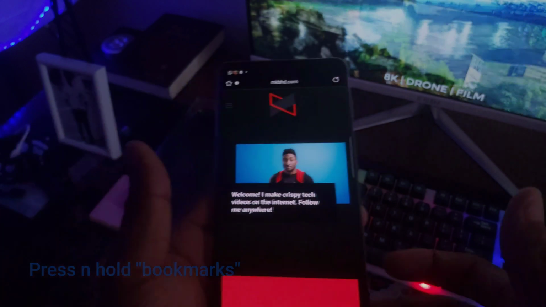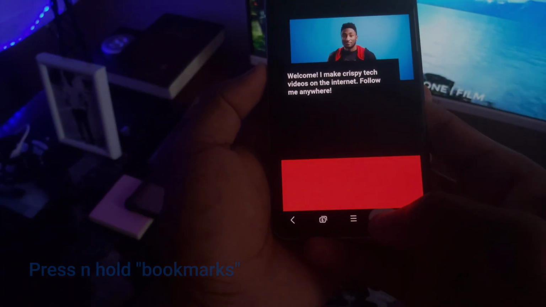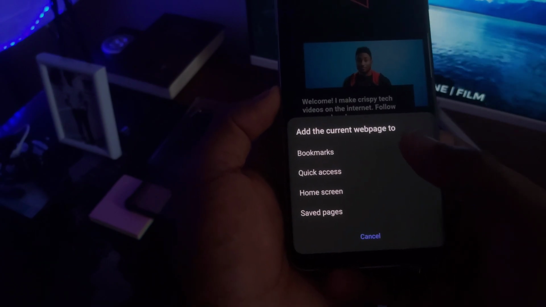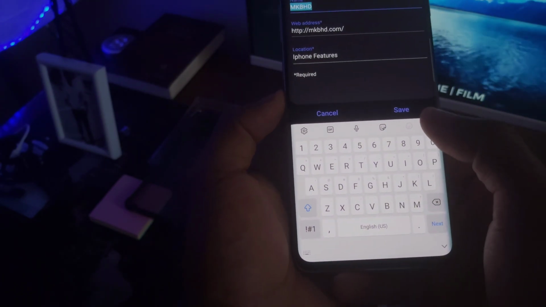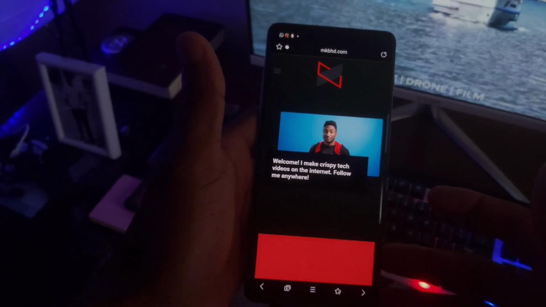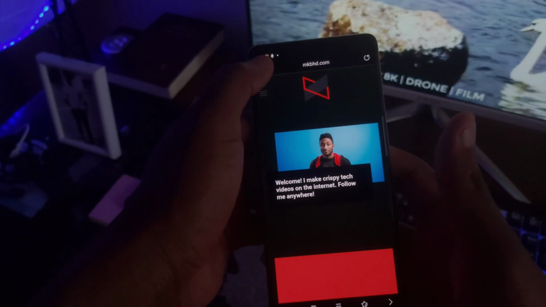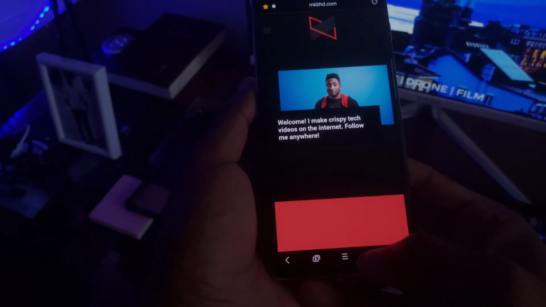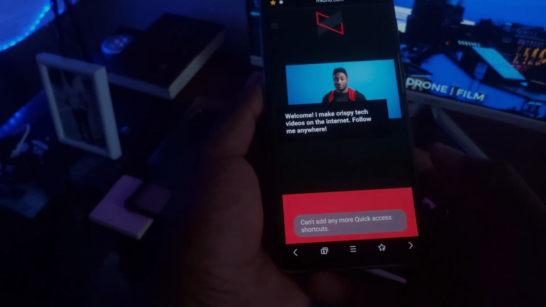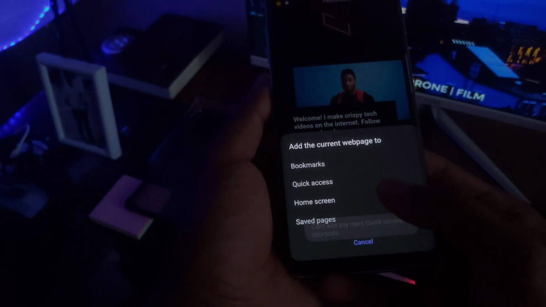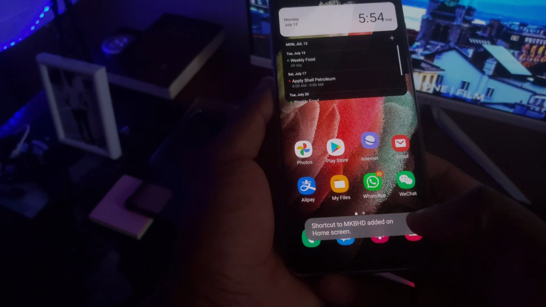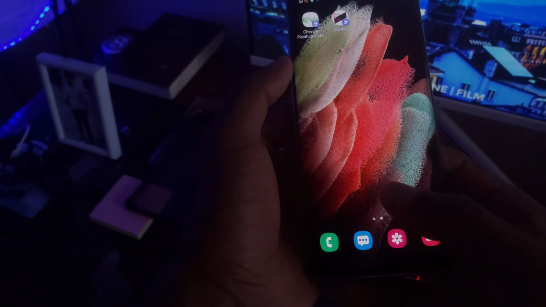Tip number four, on the bookmarks, if you press and hold, you can save this particular page to your bookmarks, which saves you some time trying to reach the star icon on the top right of the page. You can also add the page to quick access. And if you really want to access this page without opening the browser, you can add it to your home screen.